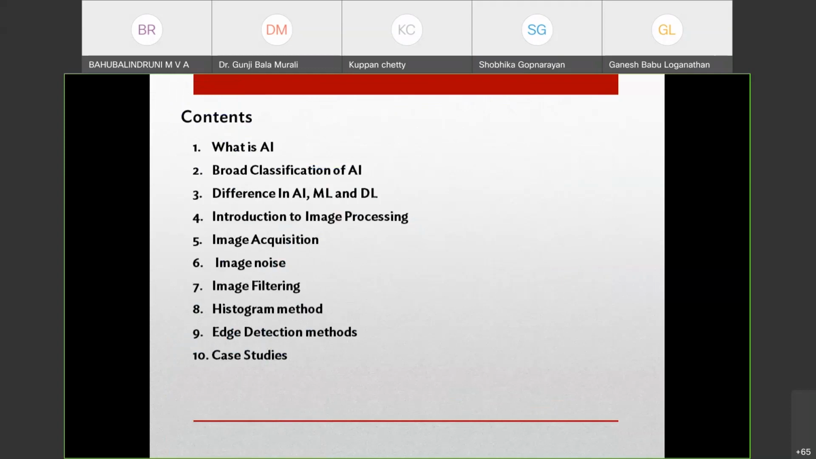Okay, so these are the contents which I will deliver in today's keynote lecture. Coming to the contents list: what is AI, artificial intelligence, and the classification of artificial intelligence. Mostly we have a confusion between machine learning and deep learning. So in today's keynote lecture, we will discuss in detail what machine learning and deep learning are with a simple and very useful example. Then I will go with the introduction to image processing. Then, what are the steps in image processing?